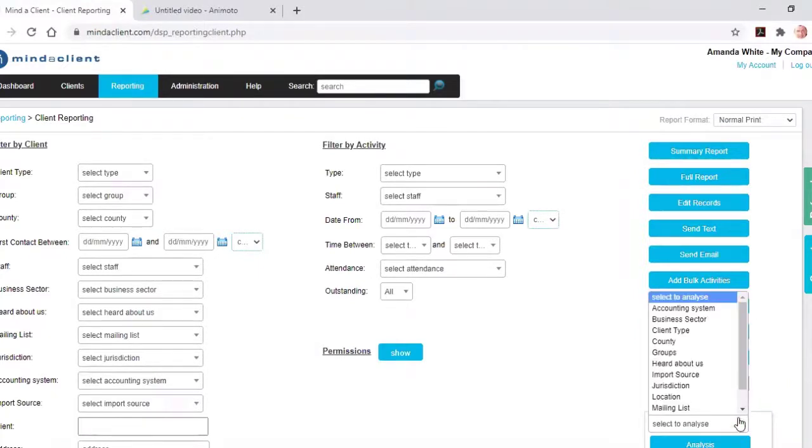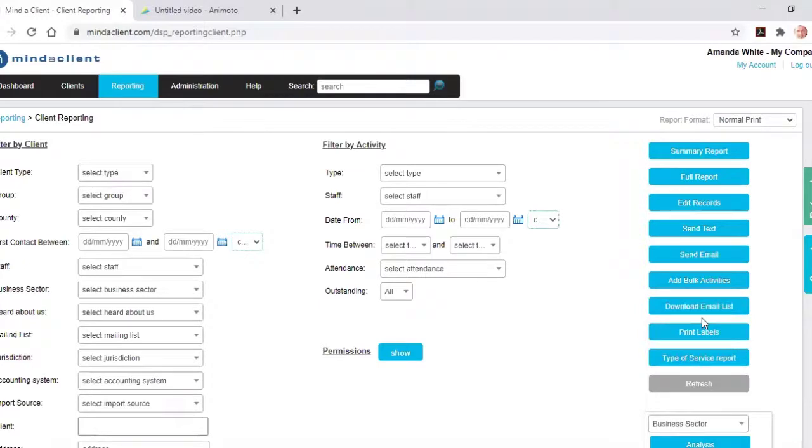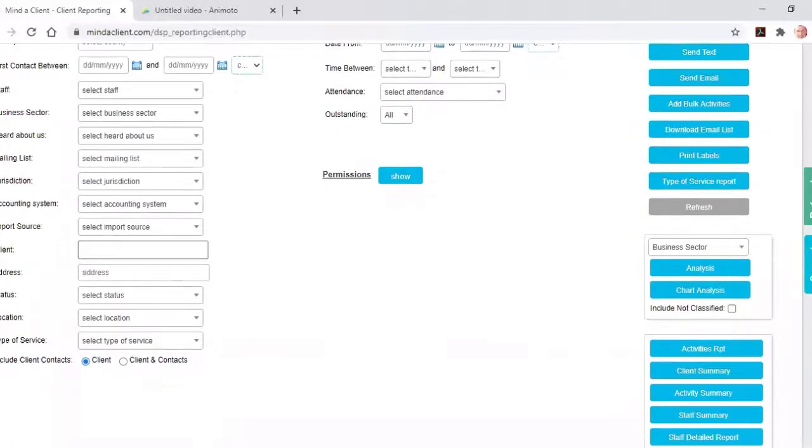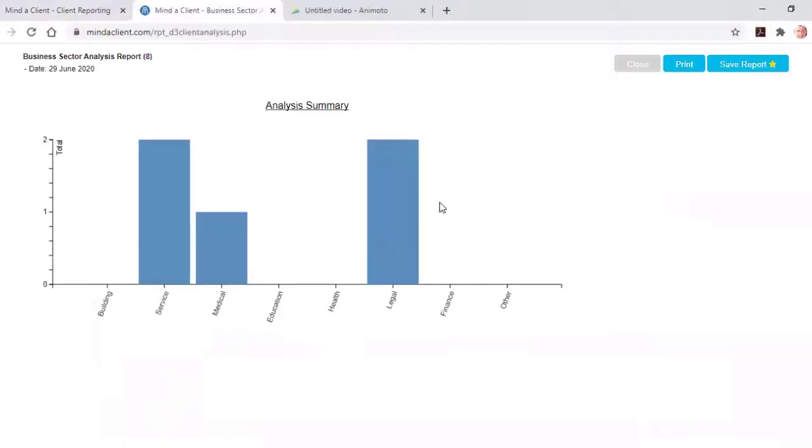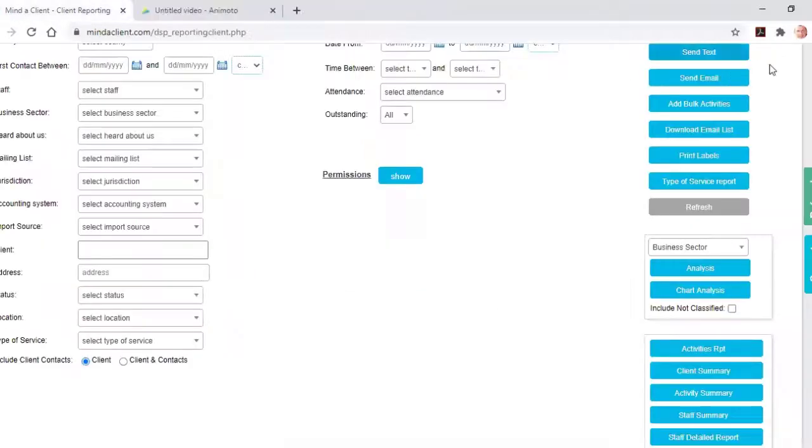You can get a breakdown of the different types of companies you're dealing with. So I want to get a breakdown of the business sector. This shows me the breakdown. So you could report on this, generate a report like this for this year against the previous year to see what kind of groups or sectors you're dealing with.